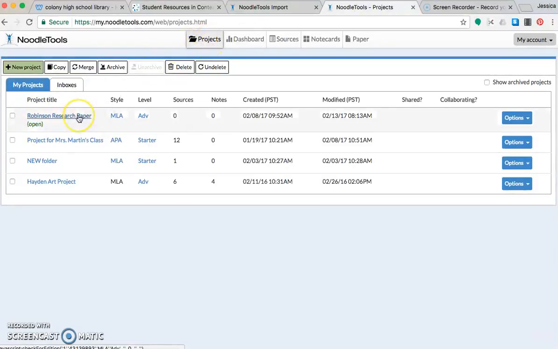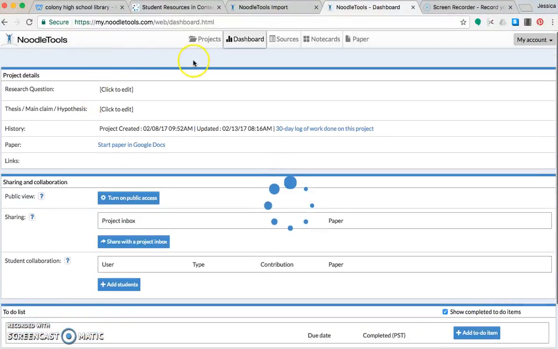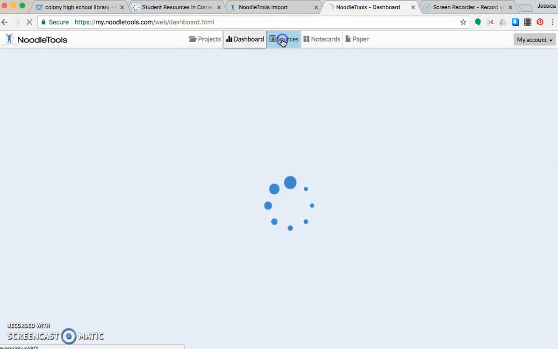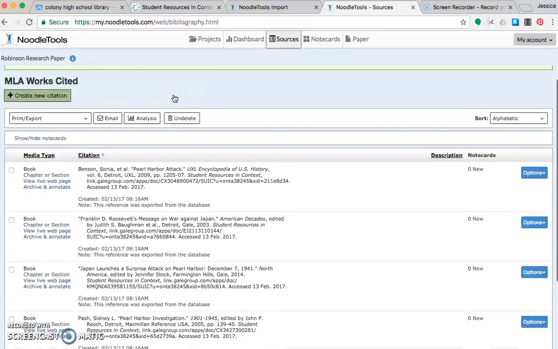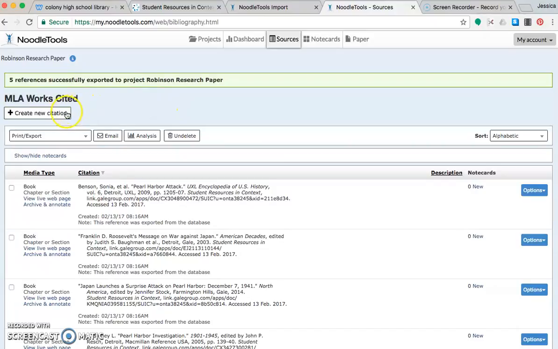After that, you're going to go to your Noodle Tools dashboard. Under Projects, you're going to select the title that you were working on. And then after that, you're going to choose the Sources option at the top of the page. And there you go. All of your references are organized.